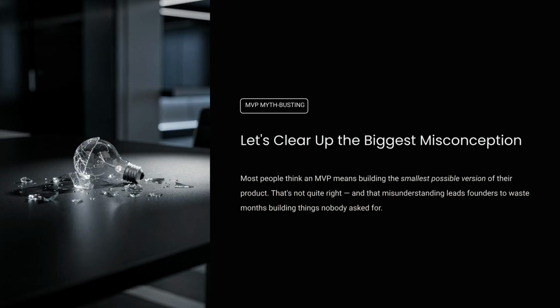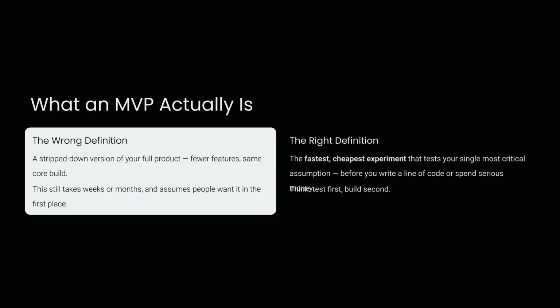Many believe it means building the smallest possible version of a product. That often leads to wasted time and resources building something nobody asked for. The wrong definition is a stripped-down version of your full product. The right definition is the fastest, cheapest experiment to test your single most critical assumption before you write code or spend serious money. Remember, test first, build second.